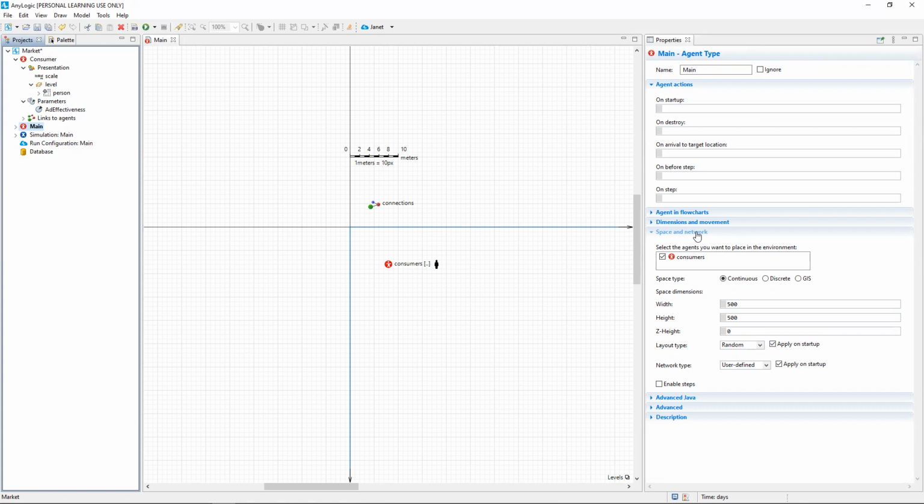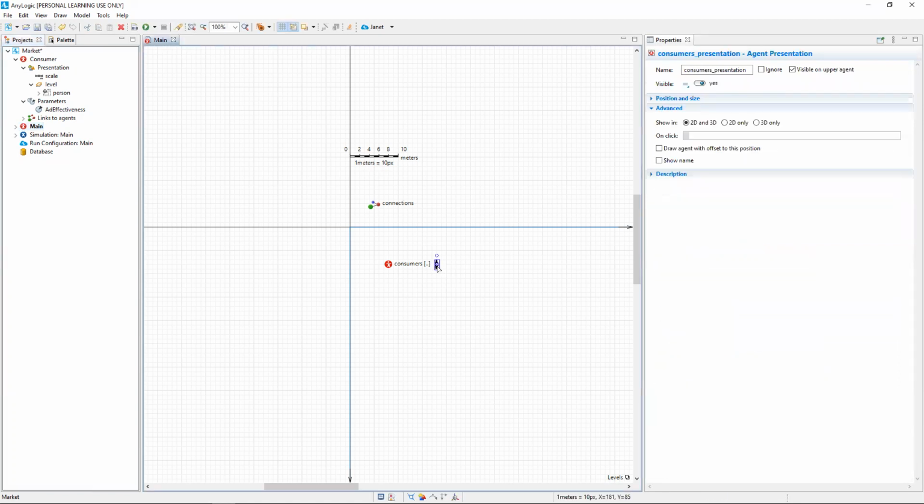In the graphical editor, the center panel of our workspace, click on the animation shape to open its properties. So that's our little figure of a person. We'll click that to open its properties. If we open the advanced section, if it's not already open, and select the draw agent with offset to this position option, what this does is define the upper left corner of the 500 by 500 pixel space where the individual agents reside when the model runs.